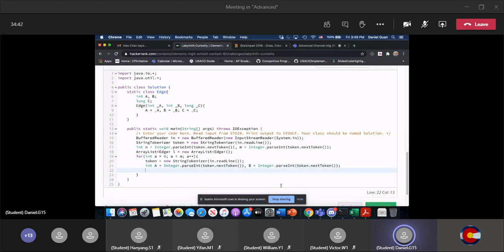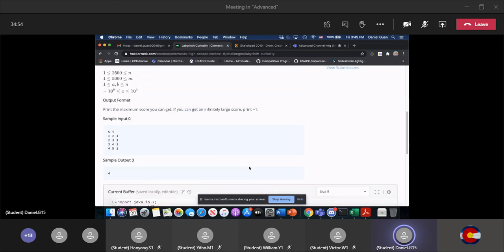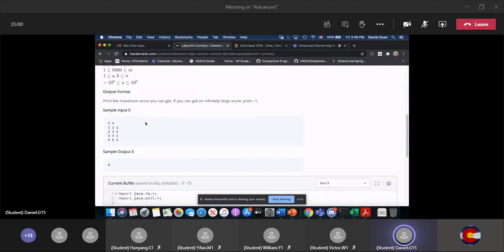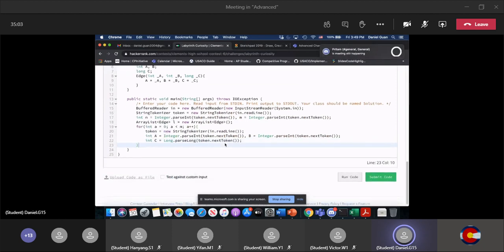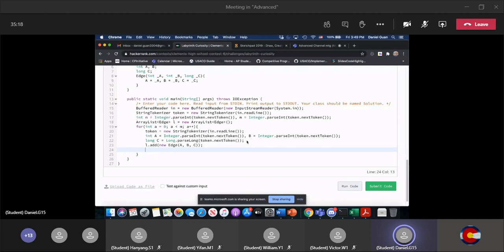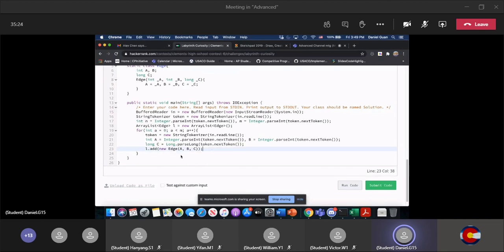I'll just copy and paste. It's kind of lazy. And make sure to do this as long, because this is 10 to the 9, and if you do multiple 10 to the 9s, you can get beyond the limit for an integer. I'll add the edge, and okay, I'll deal with this probably.